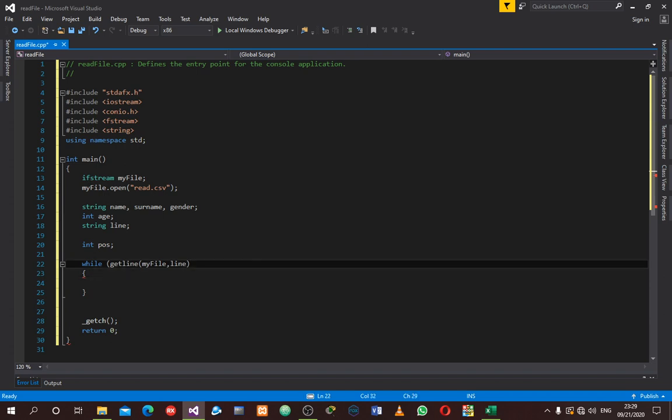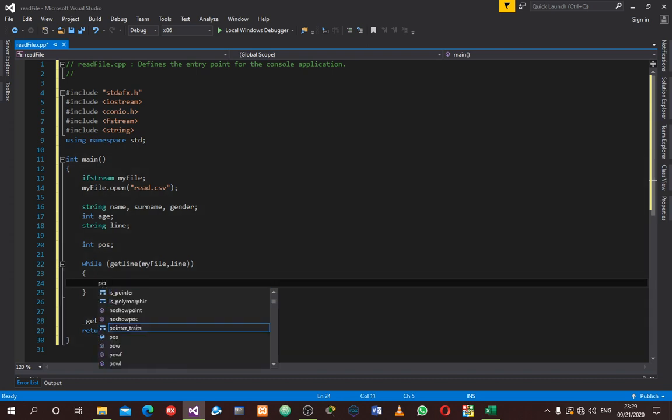We can start saying our file. Since we are reading with getLine, I've said while getLine, do this while I keep getting the line. If the line is not there anymore, then it will stop. And then I would like to tell you about this int pos that I've created. It will get me a position, and I'm going to find the position now.